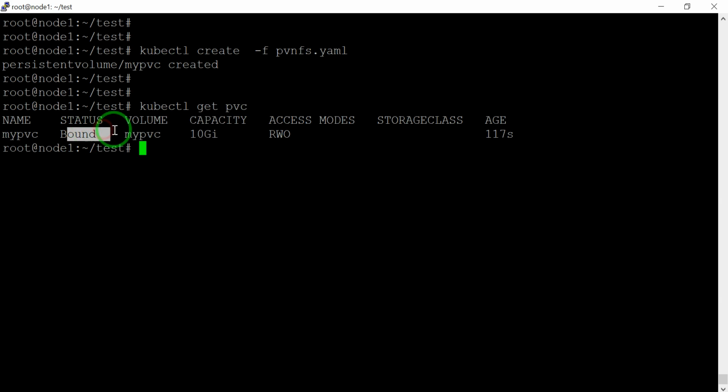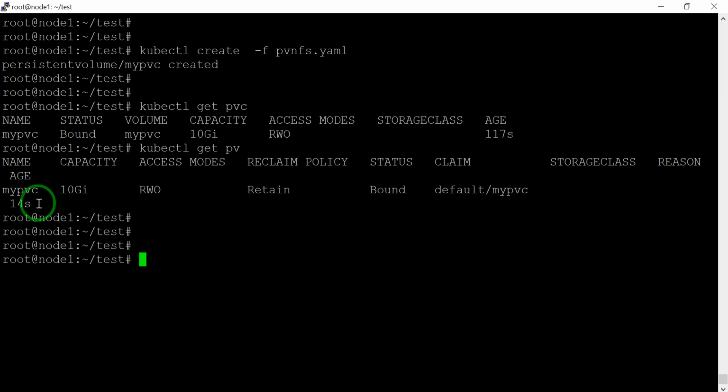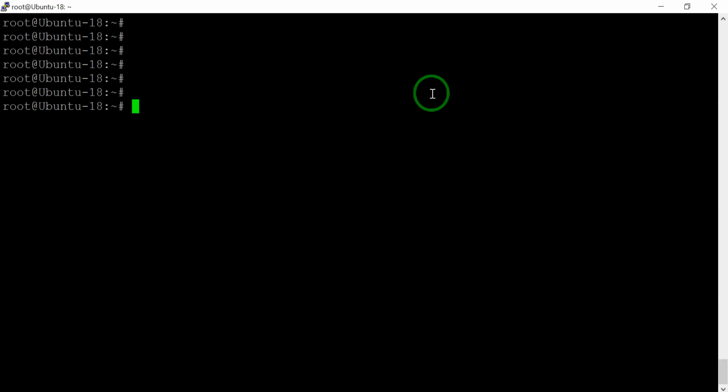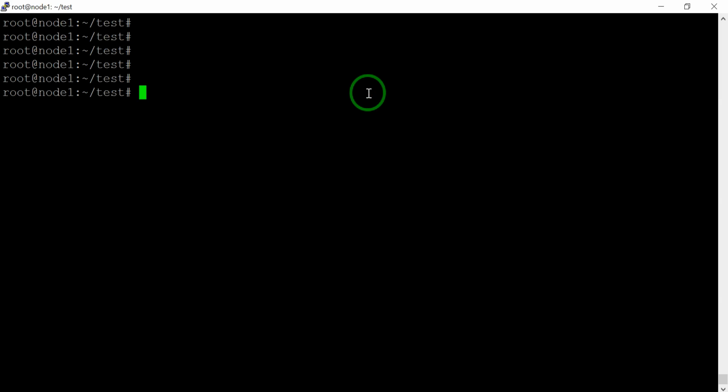It's bound. Let's run kubectl get PV. It's retained and bound 14 seconds ago. Okay, so this is done, and everything is coming from my NFS server. This is my NFS server, and I have already created one folder. There is nothing in it right now. So let's move on to the deployment side.